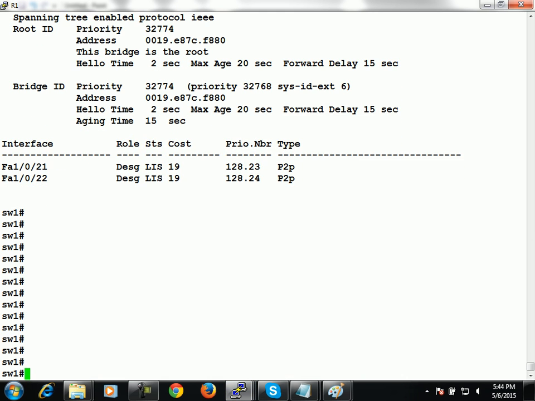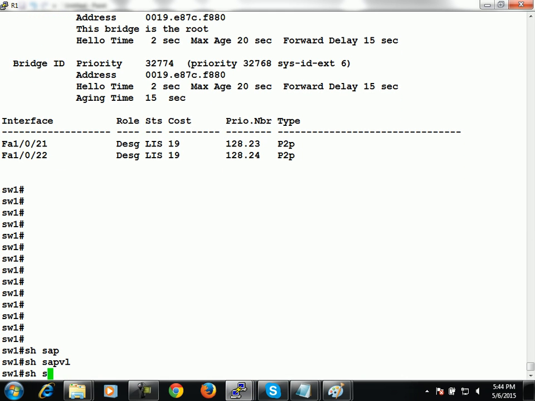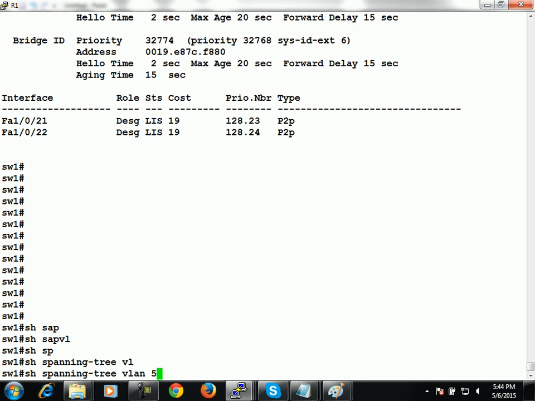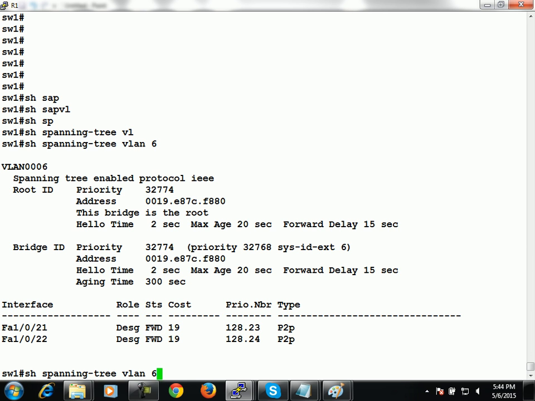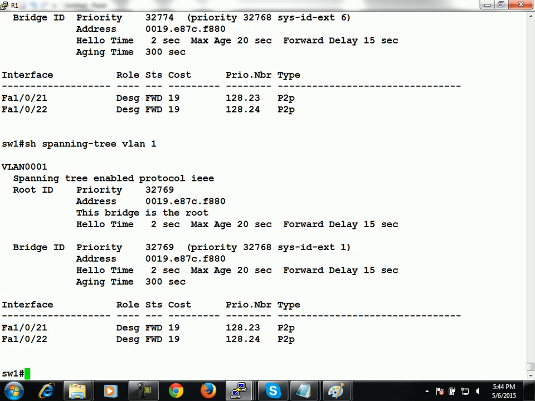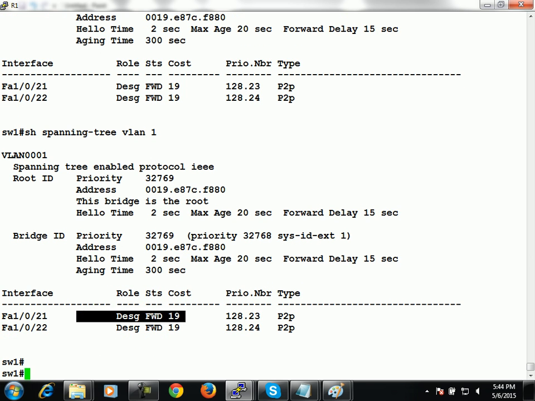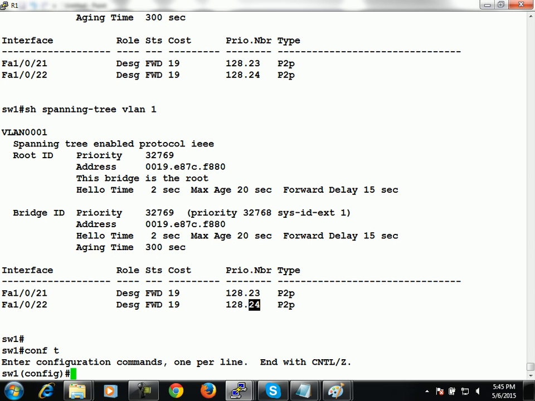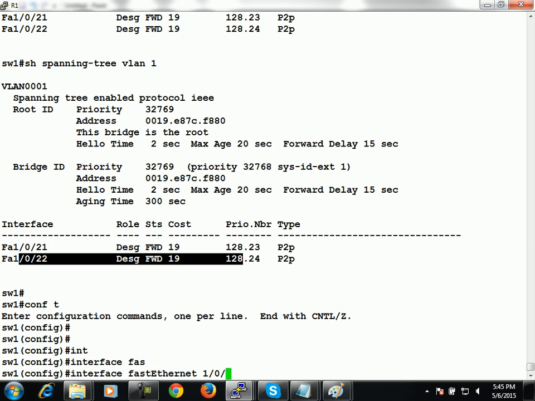We can move again back on switch 1 and we can say show spanning-tree VLAN 5 or VLAN 6, because VLAN 5 actually, because this time I wanted to make changes for VLAN 1 to 5. So for VLAN 1 you can see that for 21 and 22 their priority is 128. However, interface ID 23 is lower than 24, right? So what can we do? Either for VLAN 1 to 5 define higher port priority on 21 or define lower port priority on 22. Result will remain the same.